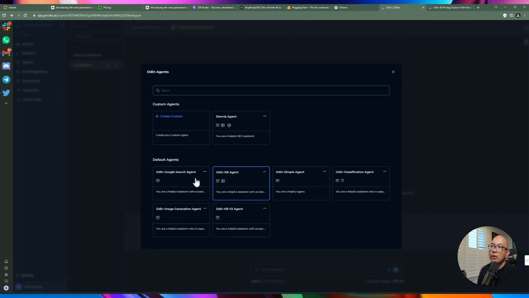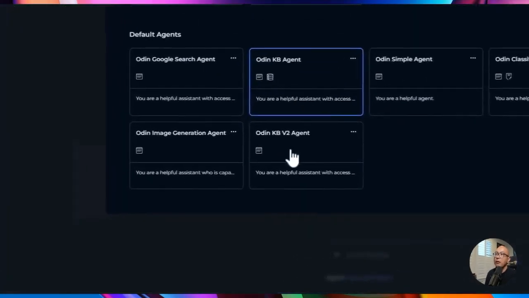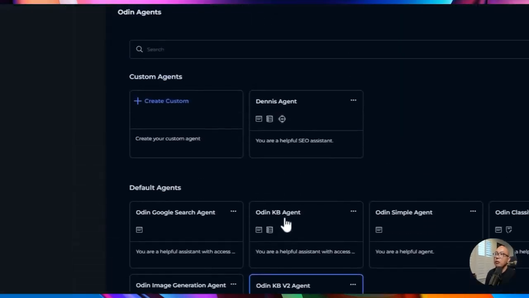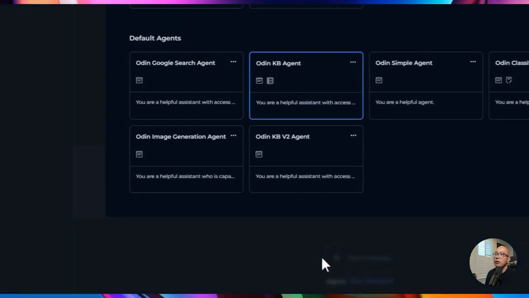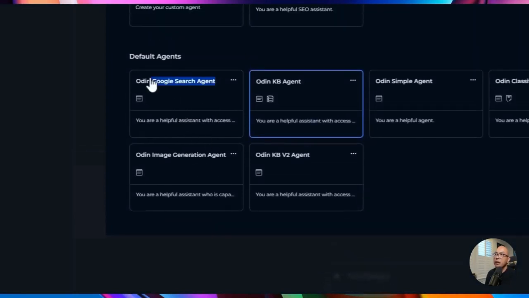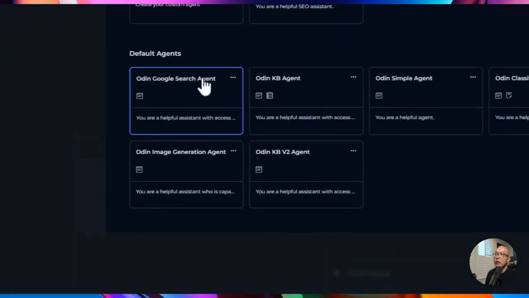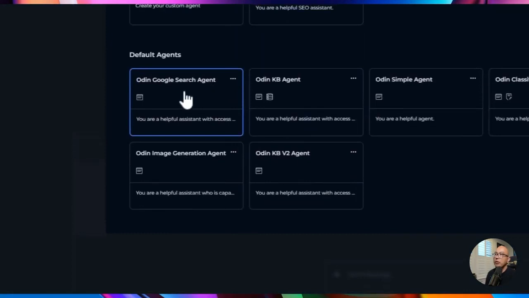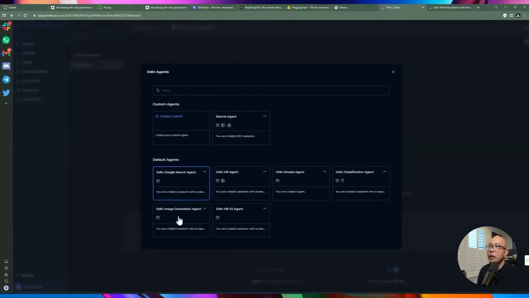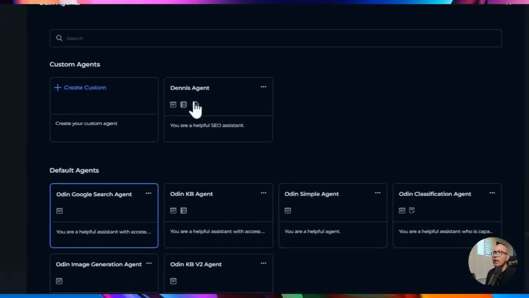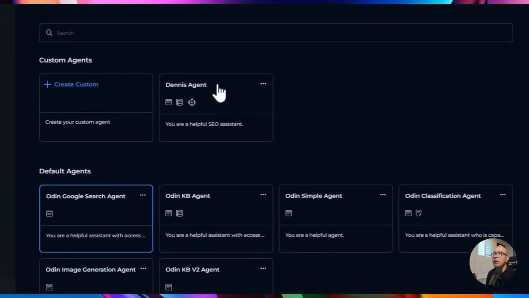Each of these agents has different specific knowledge and trained data as far as what it can do. The KB agent and KB V2 agent have different levels of knowledge as far as what type of data they're trained with. So you can go ahead and change that here. The Google search agent here is very obvious that it's based on the Google search type of trained agent. And also you do have an image generate agent here as well. And I did add my own agent here, and let's go ahead and explore it.